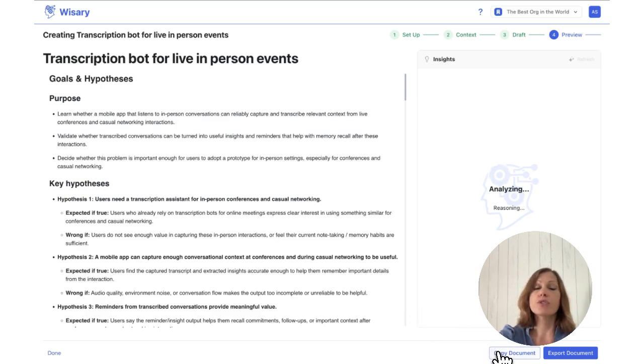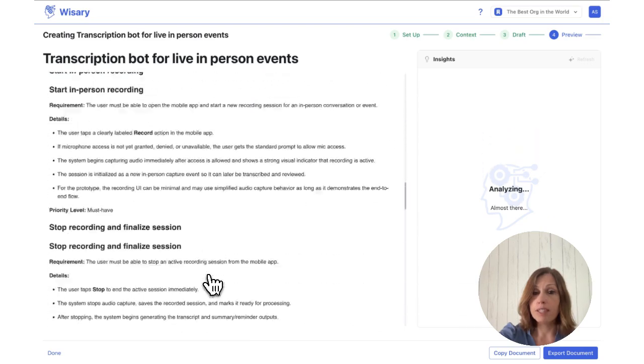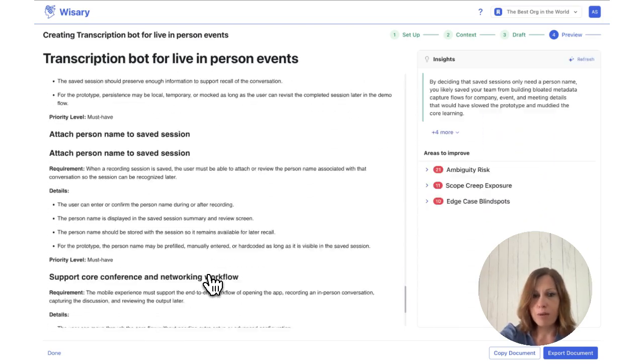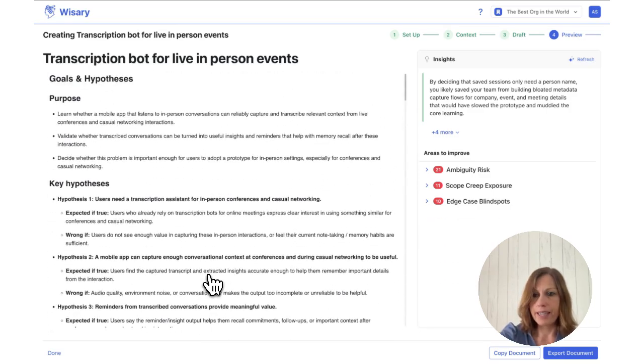I can copy it, I can take it to my Google Docs, Notion, Confluence, whatever environment, directly to Lovable, whatever environment I want this document to live in. I can also export the document to Notion. If I connect Notion to Wisary, the documents can live there. But basically, now I have my full requirement document that I'm ready to take to my favorite vibe coding tool to go and actually build it. On the right side, you can see some insights based on the answers I provided and some gaps that I should probably still work on before going and building this prototype.